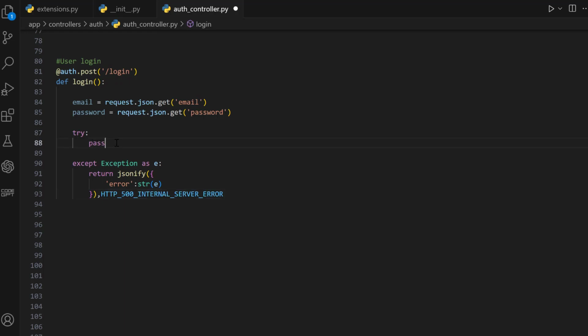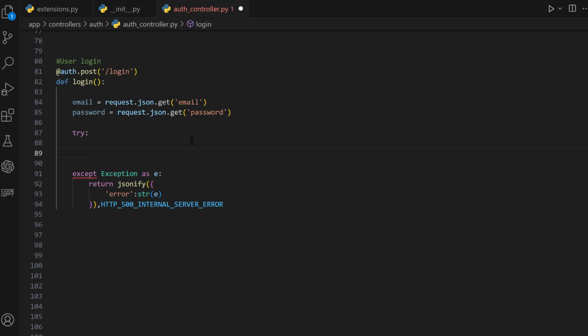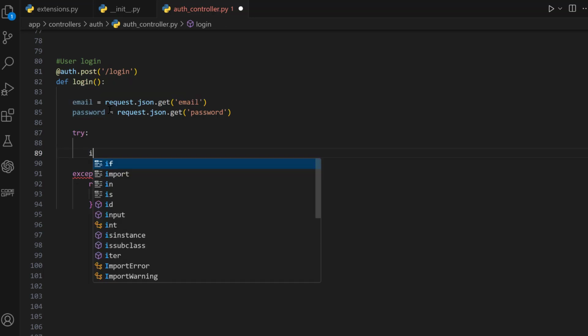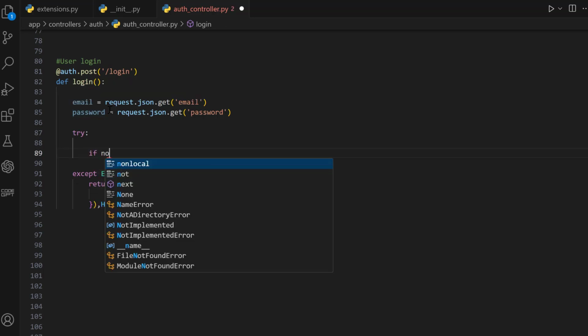Now within our try block, we want to add the logic that logs in a user. So first of all, we have to ensure that we are validating the data in a way that we make sure that the email and the password are required. So I'll go ahead and add an if condition.